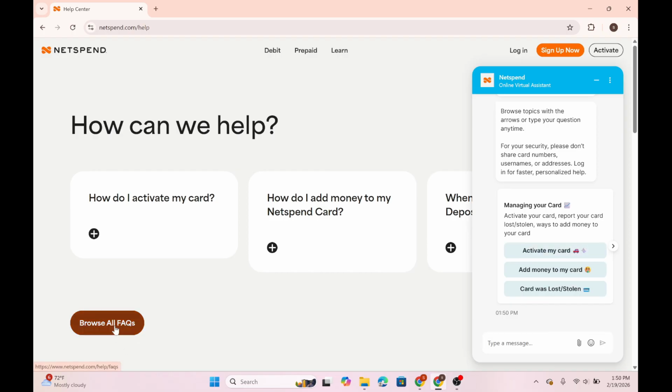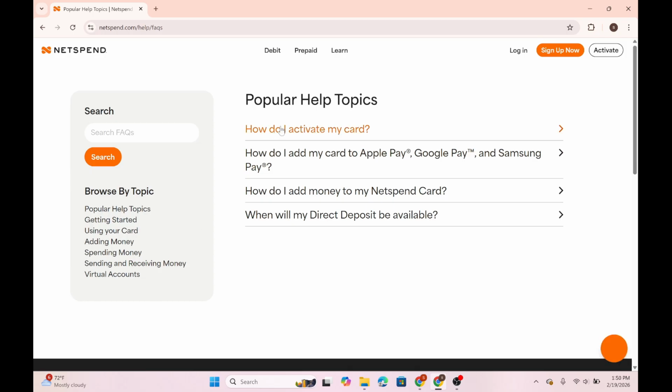And you can also browse through all the FAQs here. You can select the popular topics. You can also search for any article that you want to find, and that is it. This is how you can contact the Netspend help support on PC.